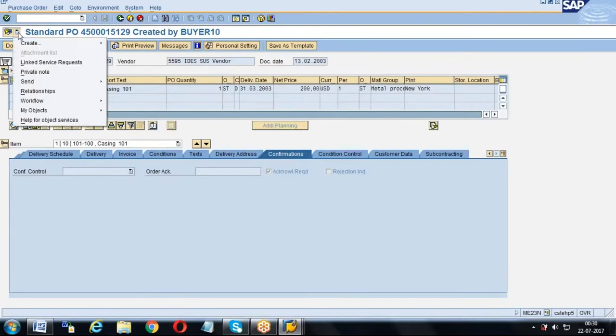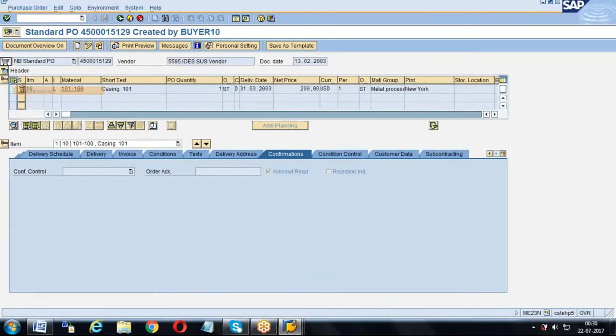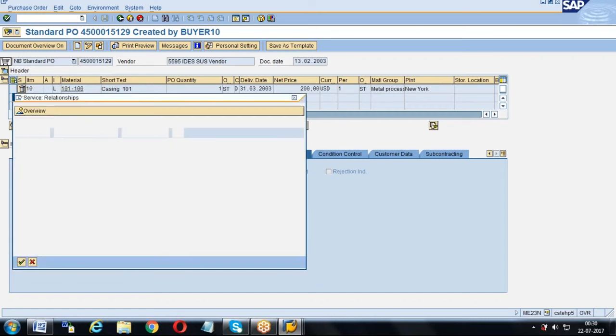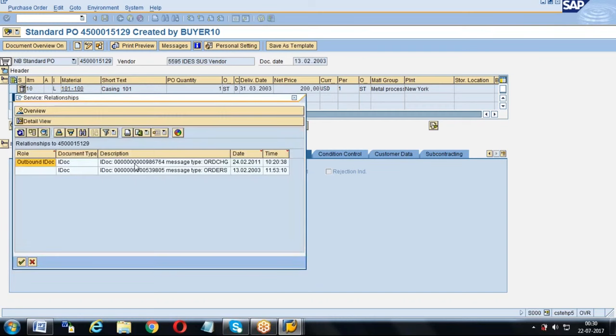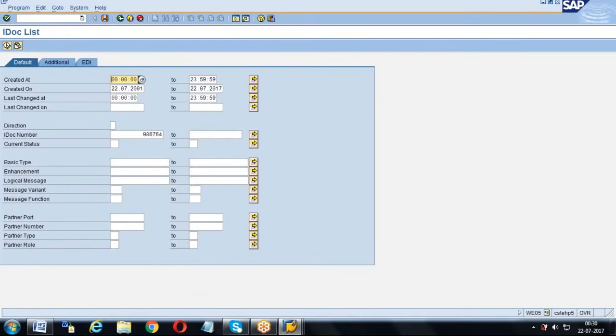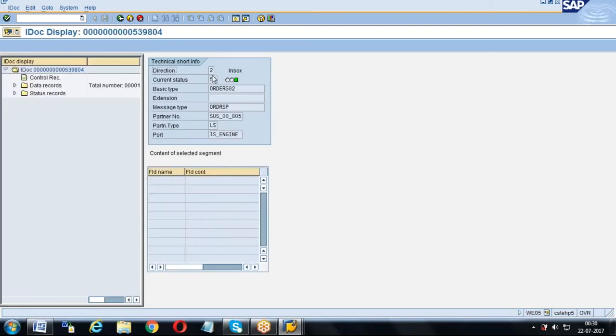If you go to the service objects, and if you have a relationship, if the relationship is in visible mode, then we can understand there is an inbound IDOC. Here see, we have two IDOCs. The first IDOC was 2011 morning 10:20, and this one 986764. That's what we have seen just now. Another one is 539805, 539804. Just execute it. Okay, this is the inbound IDOC.